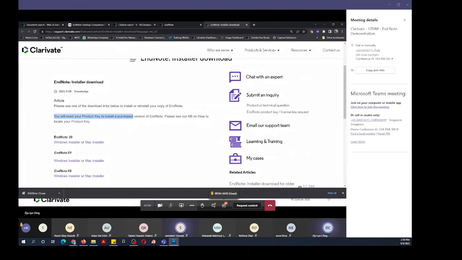Hello, I have a question. Actually, I want to know the difference between the Mendeley desktop and EndNote. And please also let me know how many papers Mendeley has the capability to store in their database, and how many papers EndNote can save.